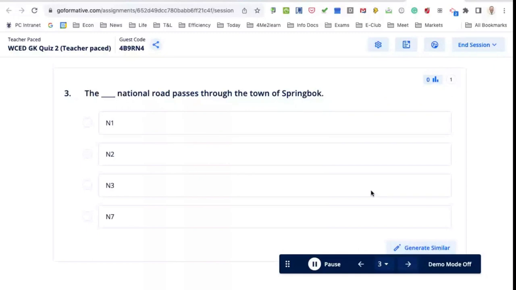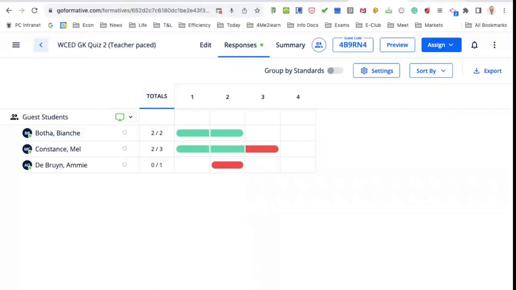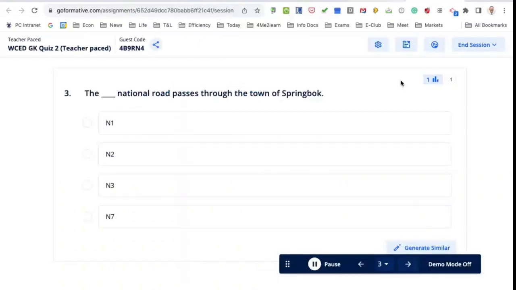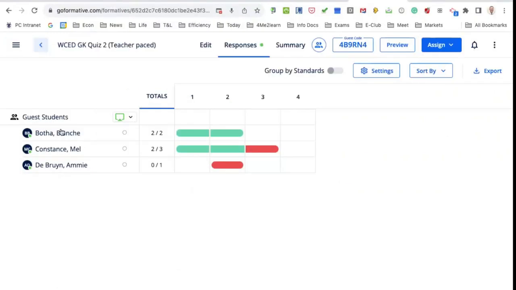Now, I want to point something out to you. Over here in the top right-hand corner, it's showing me how many people have responded. If, for example, I've got a class of 20 people, this number is going to go up as people have answered. Once I see it gets up to 20, I know that everybody has answered. This is a multiple choice question. Nobody has answered yet. All right, there's one person. One person has answered so far out of the three people in my class.